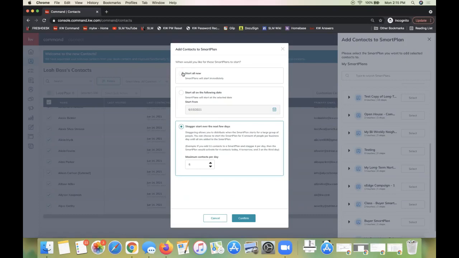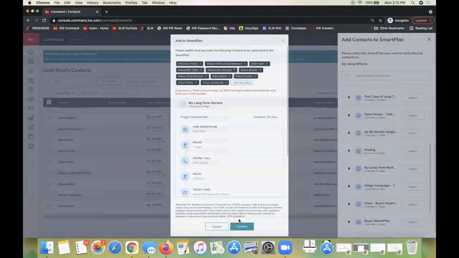However, if I were to click to start them all now, and I had 500 contacts on that Smart Plan, that would generate 500 task reminders for me to do each day, and I would probably just go get into bed. So if this is a Smart Plan with task reminders, I would definitely suggest staggering the start of the contacts, so that you can do 6, however many you want to do per day. It makes the task reminders a lot more feasible, a lot more achievable. Okay, and you can click confirm and confirm again.